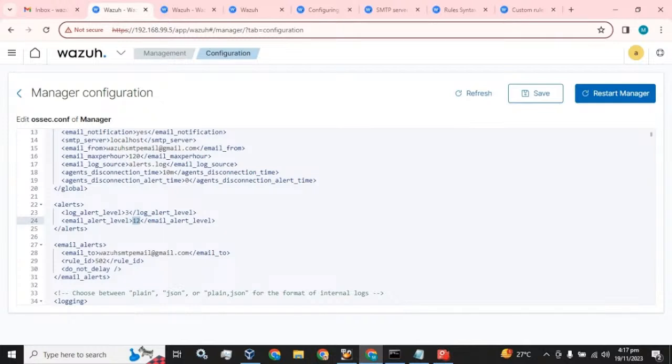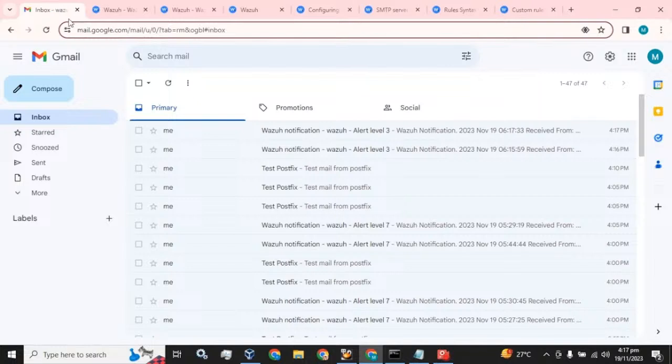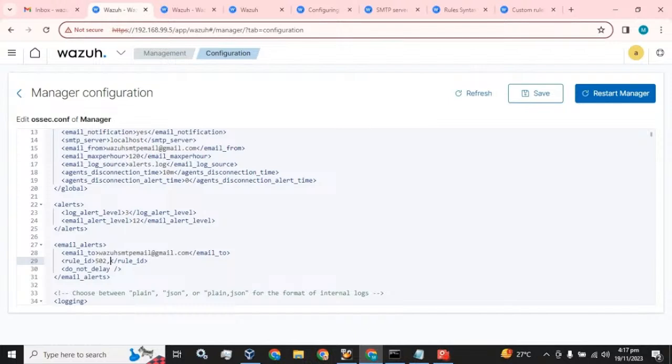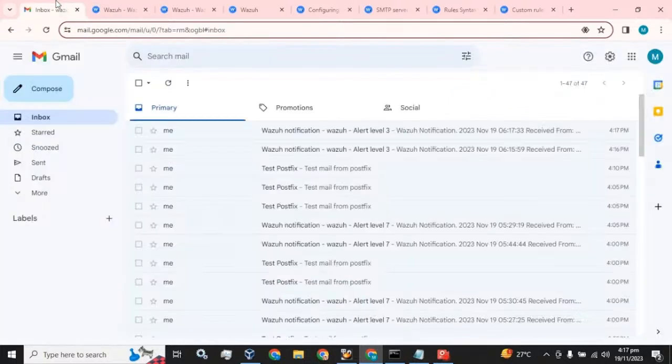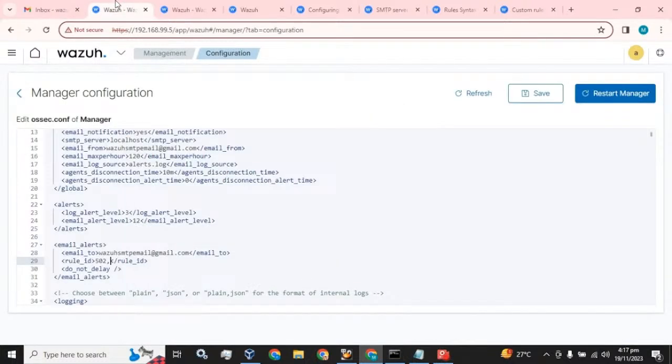Now what we have to do over here is, we want to receive email alerts for the rules, so we just have to put a comma, write the rule ID for that alert, and you will receive the email alert of that particular rule ID which will be hit. I think you guys got this scenario and the configuration very clearly.